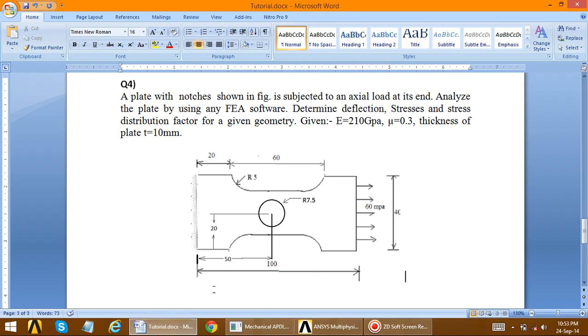The next problem we are going to solve is the analysis of a plate with notches, as shown in the figure. Analyze the plate with FEA software. The properties of the material are given: Young's modulus is 210 GPa and Poisson's ratio, mu, is equal to 0.3.